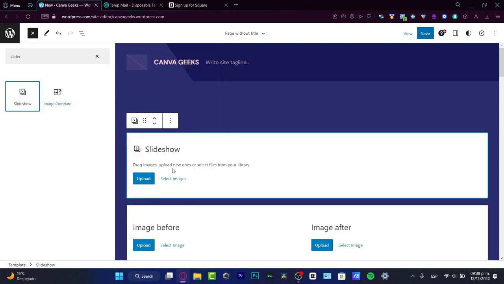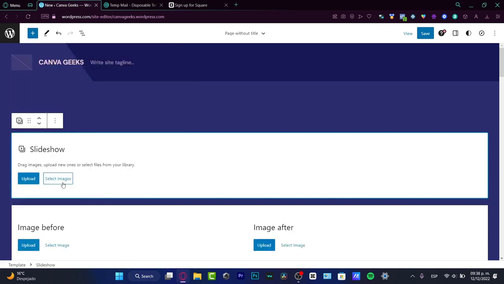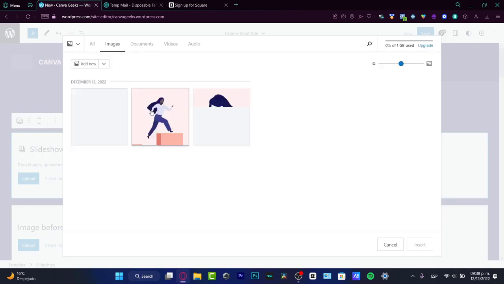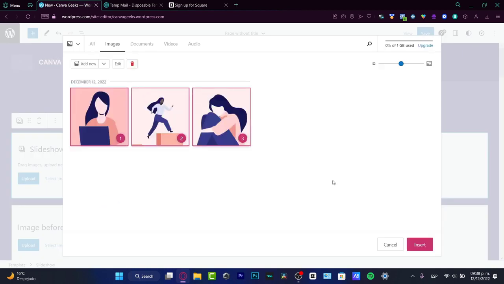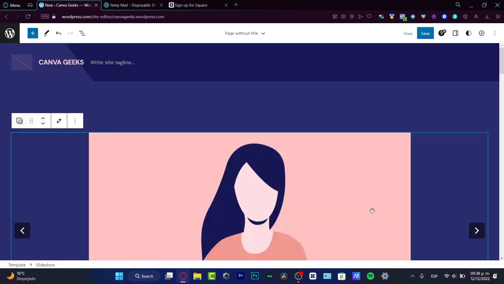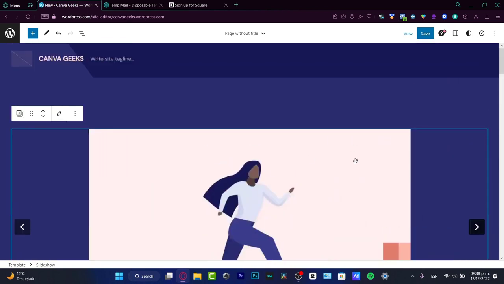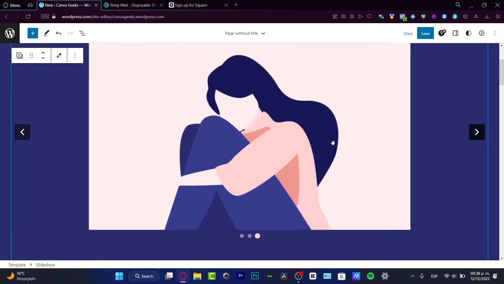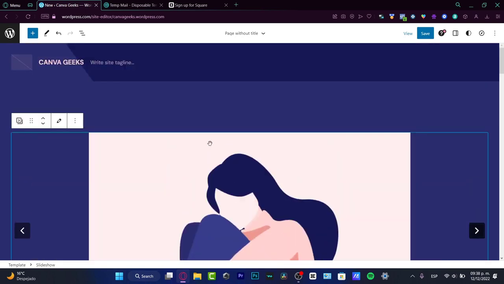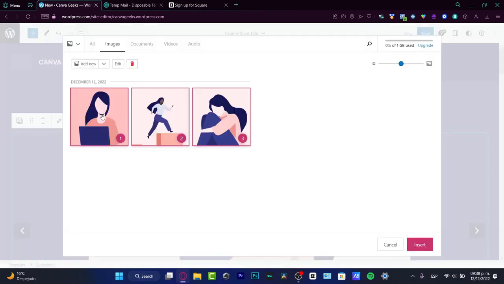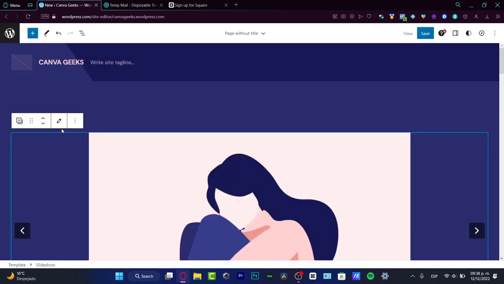Here in the slideshow, I want to drag some images. I want to select my images. I want to choose some from the media library, and I want to choose these 3 images. I'm going to hit enter. Here I have the image slider, and it's really easy, right, to add the slider. After that, you want to go to this pencil that appears here.